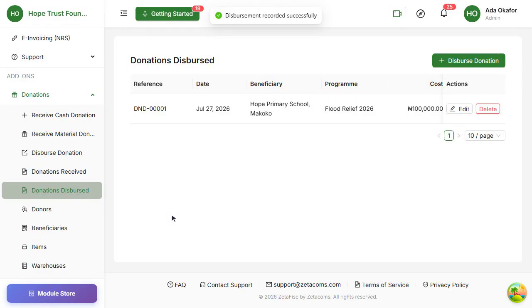Done. The stock is reduced, and ZetaFisc has posted debit program expense, credit inventory, at cost, so the relief expense is recognized exactly when the goods reach the beneficiary. And because the goods left a specific store, that store now holds exactly what is left, which we'll look at next.